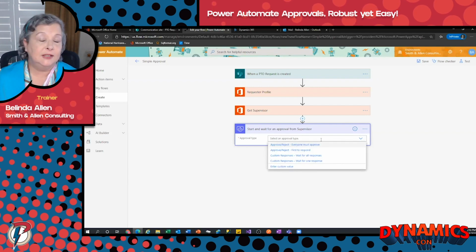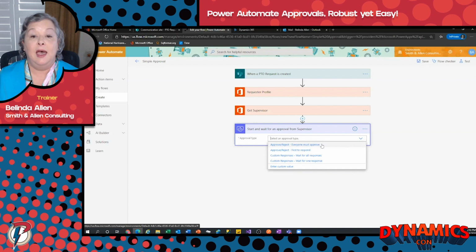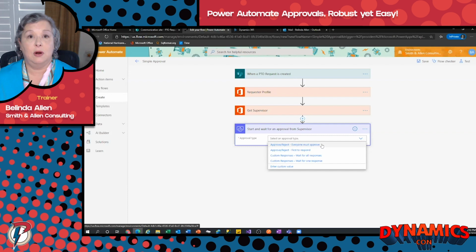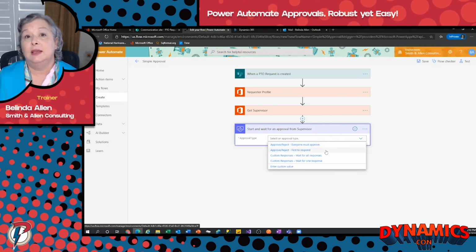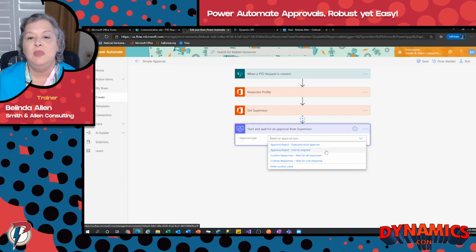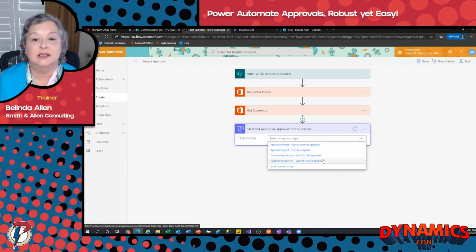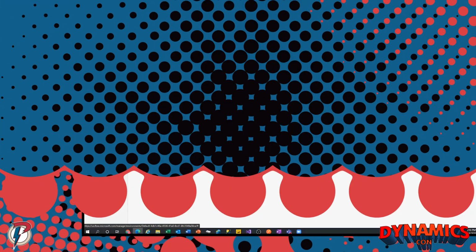Now there are four different kinds of approval types. I can say everyone who gets this approval must accept in order for the request to be approved. Or the first person in this list can approve the request, which is what we're going to do now because we're only going to send it to one. And then we have some custom responses that we can set. A custom response would give you the ability to have approve, reject, and maybe I need to ask somebody. That might be an answer you want to have instead. So I'm going to choose first to respond.